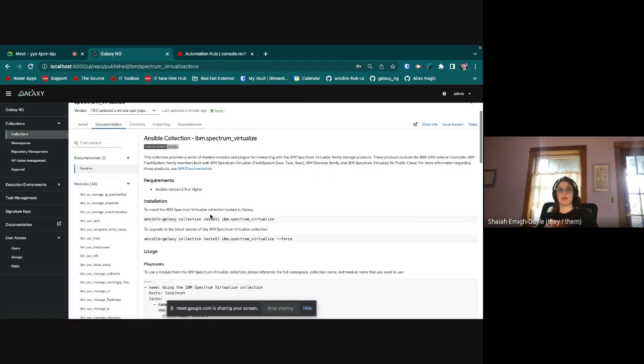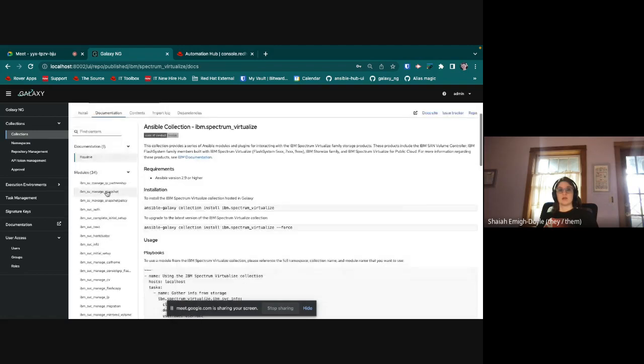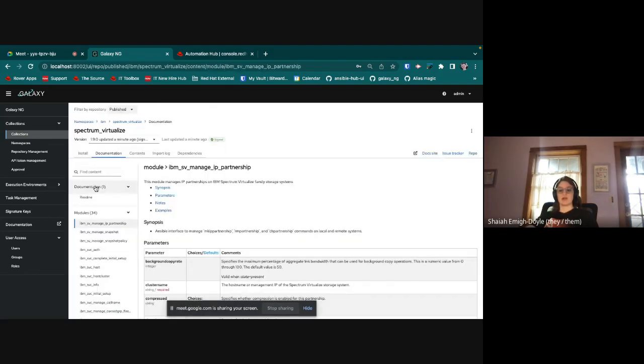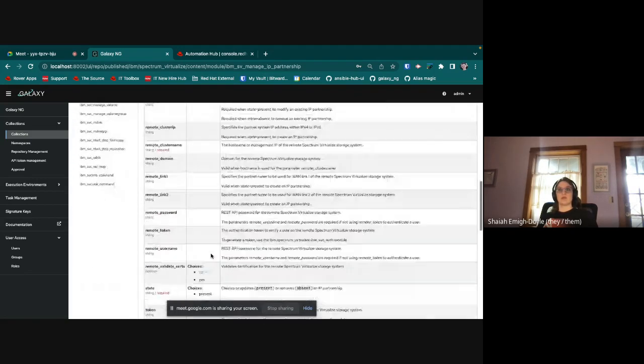Here's the README and the modules that were automatically imported through the Galaxy importer. And that's what one of them looks like.